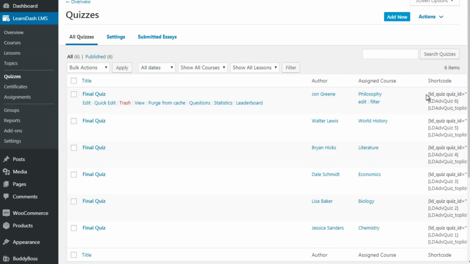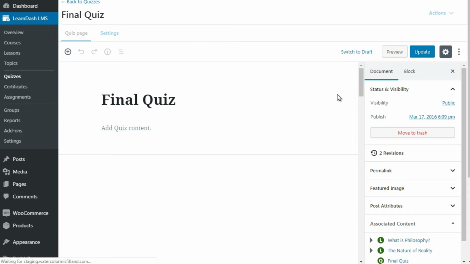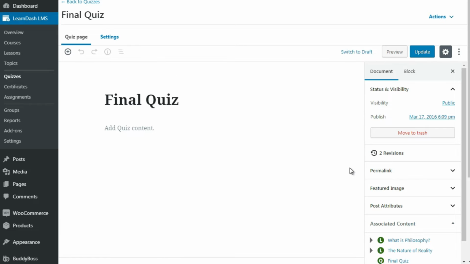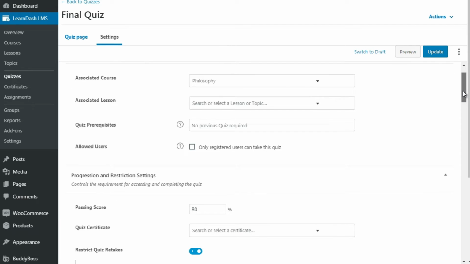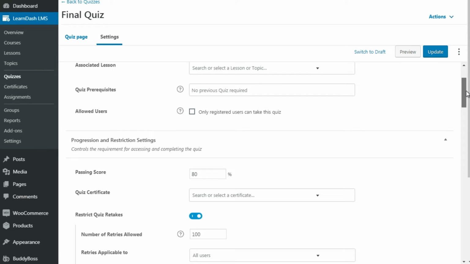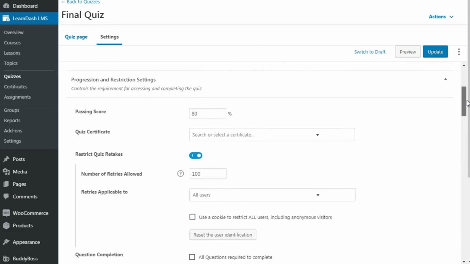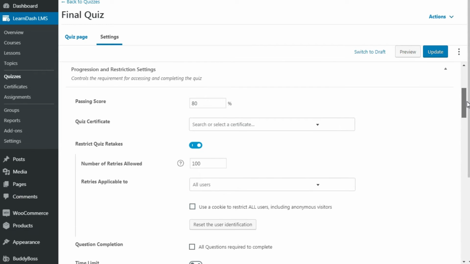into a page. Now let's just click on edit here for the sake of showing you a populated quiz, and we can see quiz page. It says final quiz like that, so that's just the basics. And then we click on settings, and this allows you to add it to an associated course, associated lesson. You can have quiz prerequisites, and you can have a passing score.